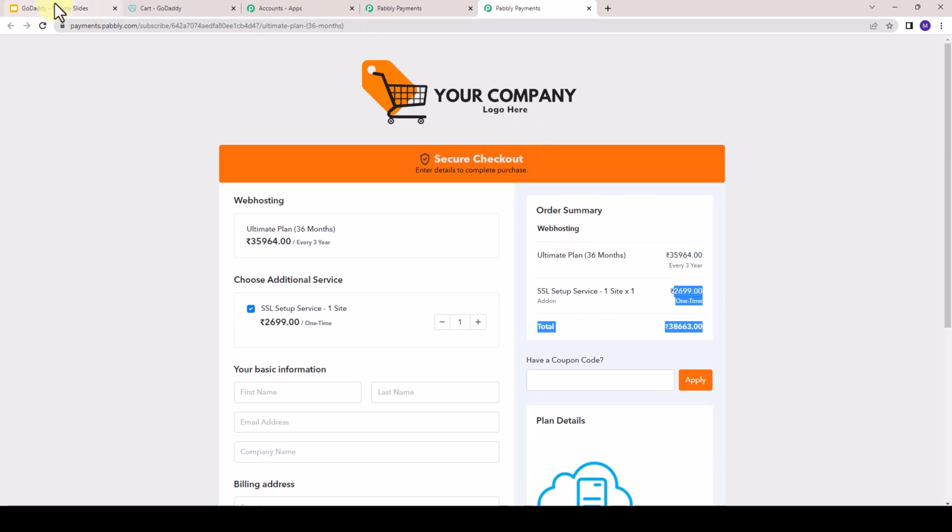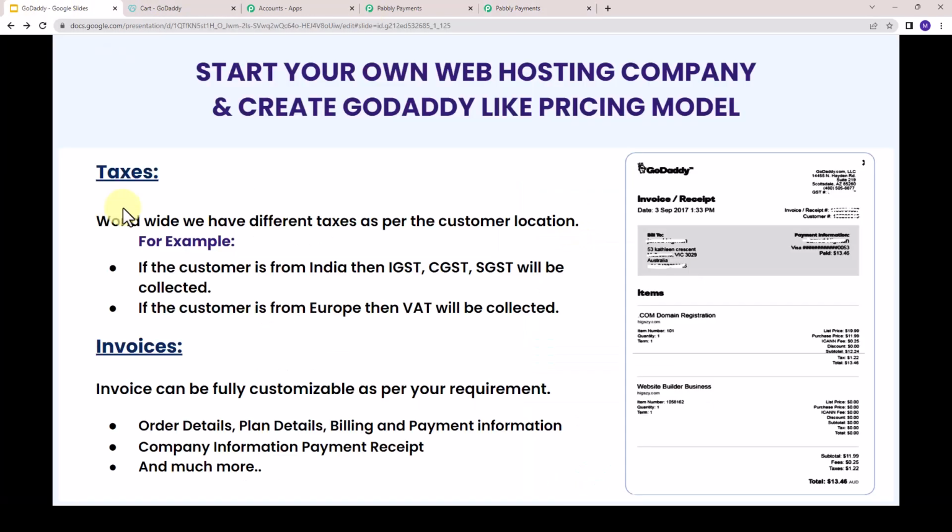Now we'll see how GoDaddy collects tax from its customer. So GoDaddy collects tax according to the customer location. That is, if a customer is from India, the tax that would be collected from him would be IGST, CGST, and SGST. And if a customer is from Europe, then the tax that would be collected from him would be VAT. So the tax in GoDaddy varies according to the customer location. That is, from where or which country the customer is purchasing the product or GoDaddy services.